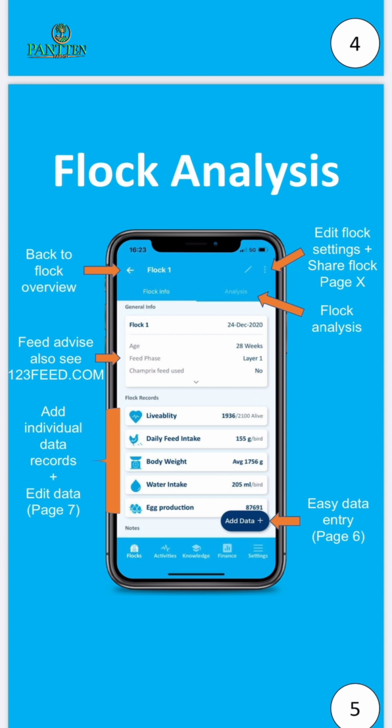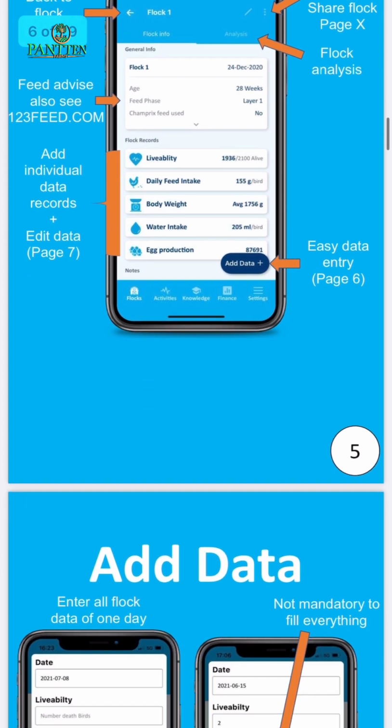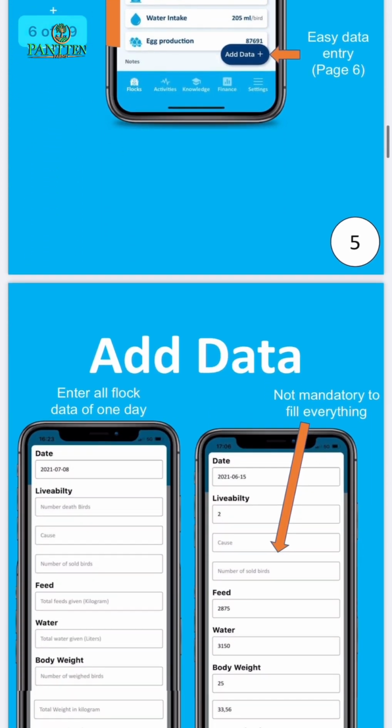They've done this page backwards. Once you go to the flock, you can go in there and start adding information. In the next page, you will see added information. It will show you how to add the information, but here is what you will be able to see once you've added it. That's the analysis page. And on page number 6 is where you'll be able to add the information.